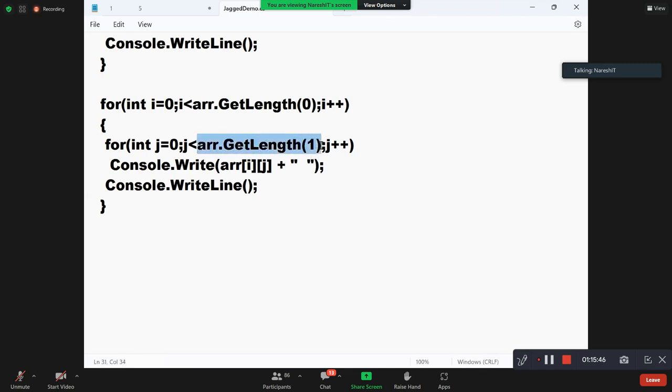Listen. When you're pointing to the first row, the inner loop should execute 5 times. Am I right? Yes or not? Why? The first row has 5 columns. When you're pointing to the second row, the inner loop should execute 6 times. When you're pointing to the third row, 8 times. When you're pointing to the fourth row, 4 times. Correct? Means the value there should be changing, not fixed.